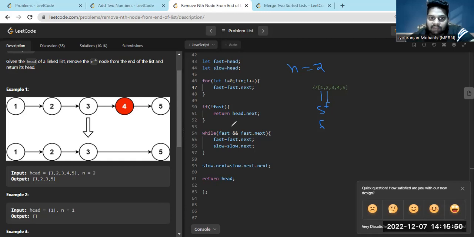Now I keep updating my fast and slow, both equally. My slow will go here, my fast will go here. Then my slow will go here, my fast will go here. Fast will be pointing to here, because the distance between slow and fast is two. That's why it should be pointing to this element.